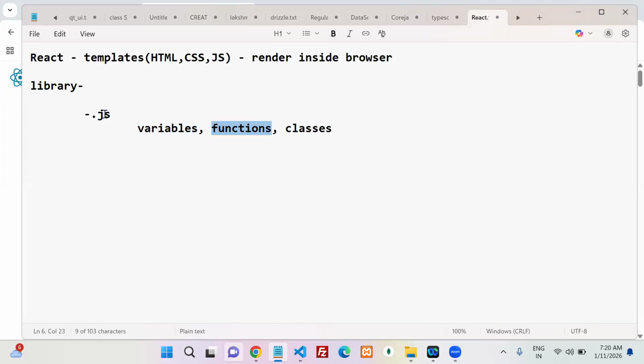if you want to use the functions inside the JS file, or use classes inside the JS file, what do you have to do? First, you have to get the JS file, and then you have to load the JS file, and then use the members of the JS file. Members is nothing but the variables, functions, and classes inside the JS file. So if anybody asks what is a library, is React a library or not?